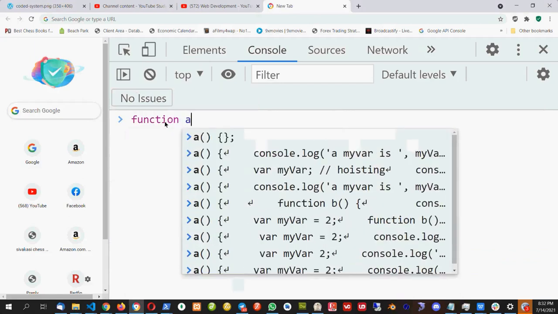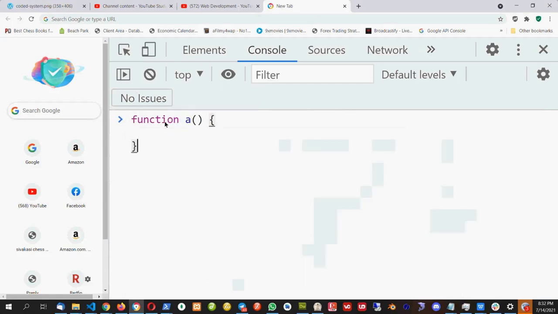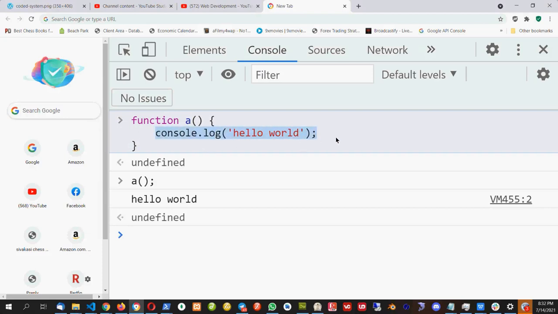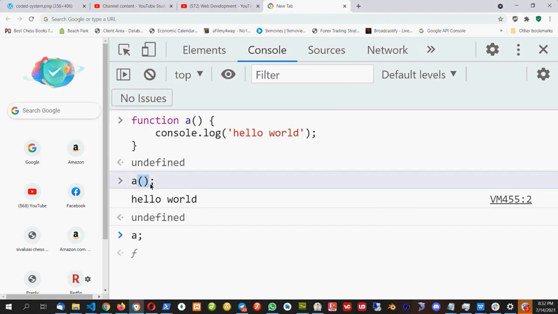Now let's create one function A, and I will put console.log hello world. So I created a function A. Now what will happen when I invoke the function? It will display hello world because I have written console.log. But what will happen if I just say A? I will not invoke it. I'm not invoking it, I'm saying just A.